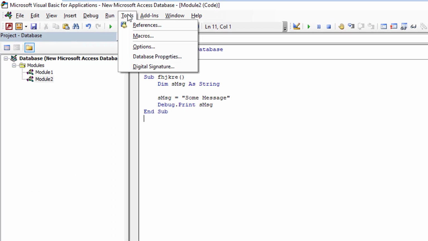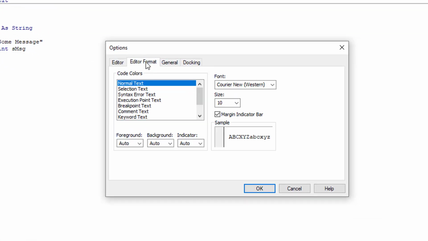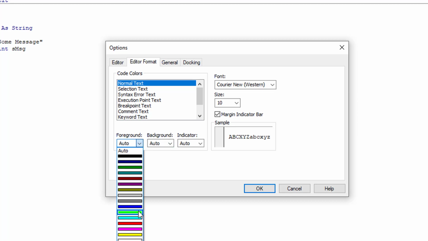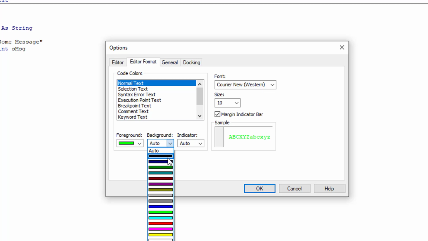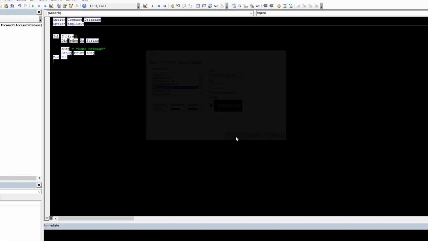If you come under Tools, Options, but go to the second tab, Editor Format. Here you can select different elements that you see within your editor. So let's take the normal text, and you can change the foreground, the background, and then indicator. The foreground is like your text, the background, well, you know what the background is, and you can go about and make these changes element by element until you've customized it fully to the extent that you're remotely happy with.